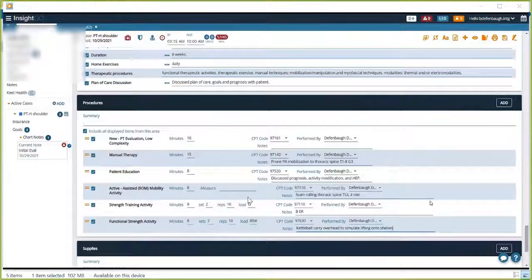Yeah. So each time you want to add a procedure, you just hit add. Yep. Okay.